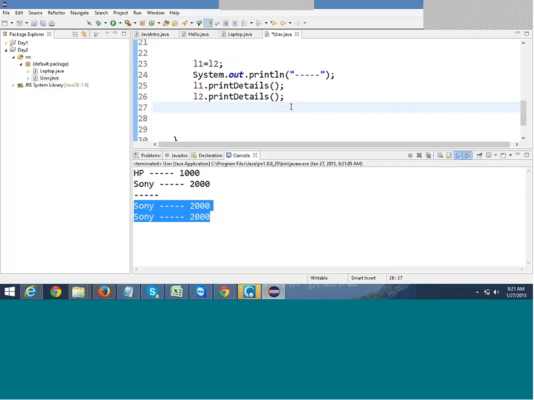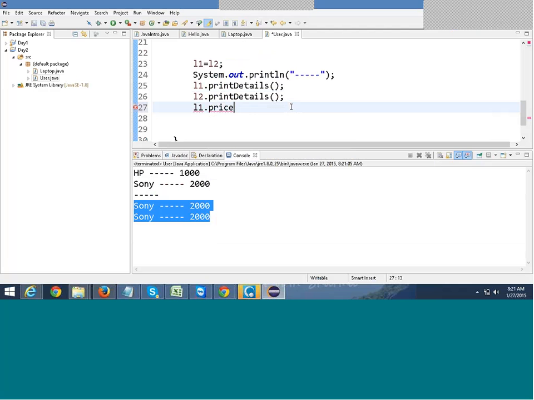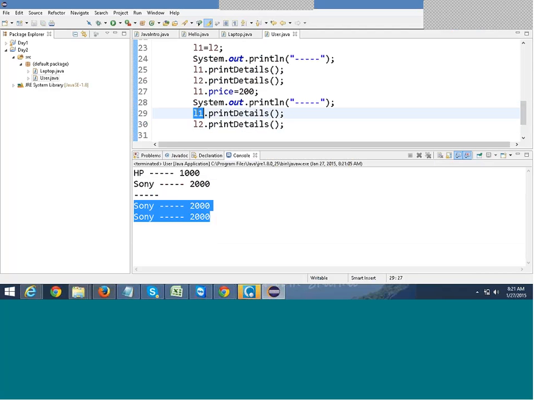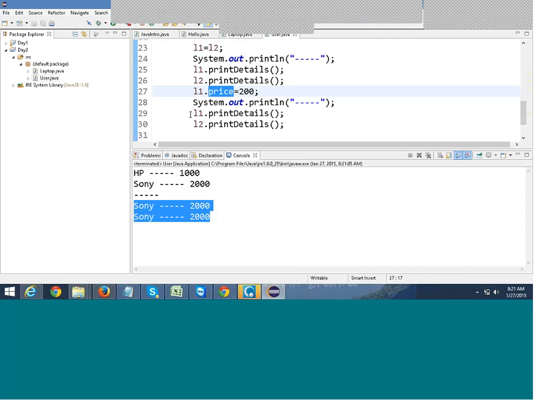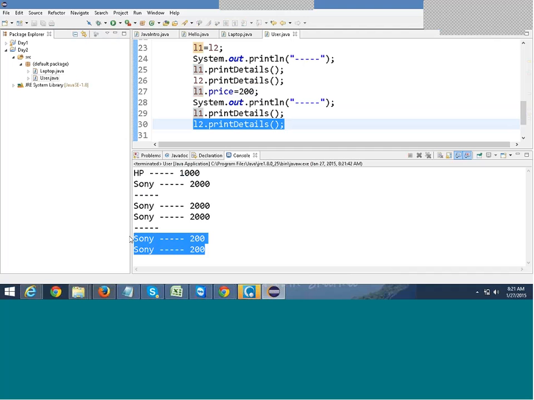If I change the state, if I write L1.price is 200 instead of 1000, and after that if I again print the details, then when one reference changes the price, it gets updated in the object, and both L1 and L2 will print the updated details. You see that for both it becomes 200. I hope you are getting my point.